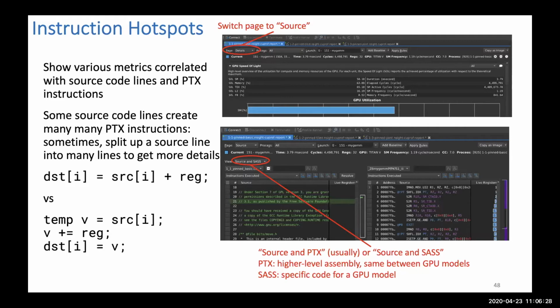It can often be helpful to take some of these compound source code lines and break them up into multiple lines. That will allow a more fine-grained correlation between the PTX and the source code lines. If I look at the performance of one line of source code, it might say there's a bunch of loads and a bunch of stores, but it's not always clear what in that line created those loads and stores. This is a simple example where it'd probably be easy to tease apart where the loads and stores were coming from.